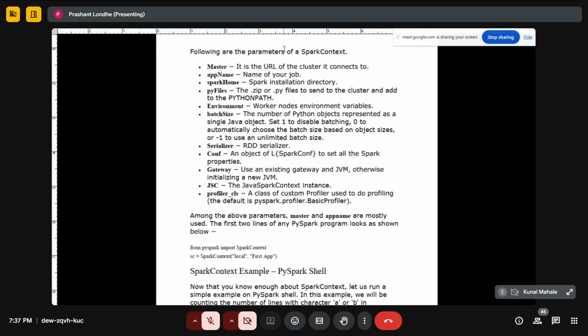Batch size. Here you are supposed to define a batch size. Here you are going to specify the objects; you can call it a request. Now, there are certain limitations. The number of Python objects which can be represented as a single Java object. For disabling the batch size, you are supposed to set the value equal to 1, and 0 will automatically choose the object size, and -1 is used to use an unlimited batch size.